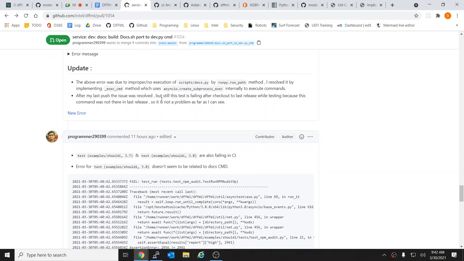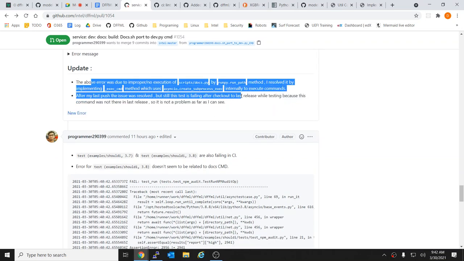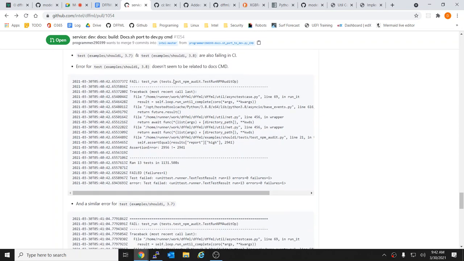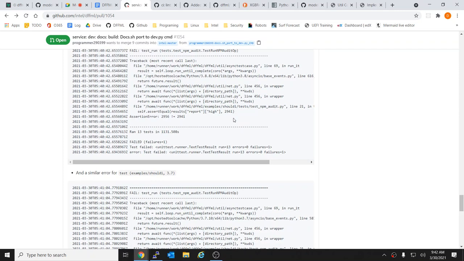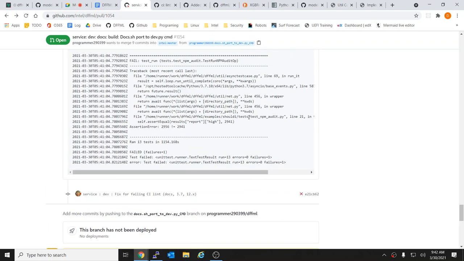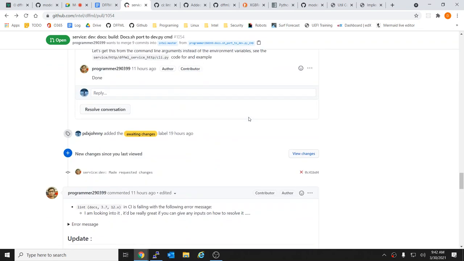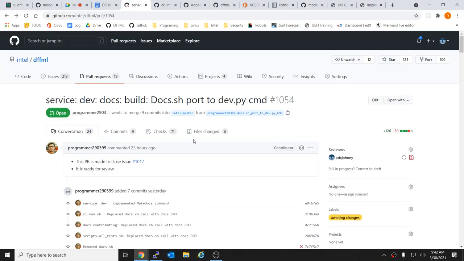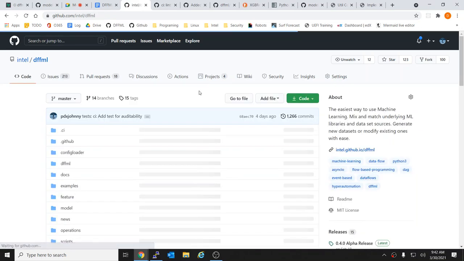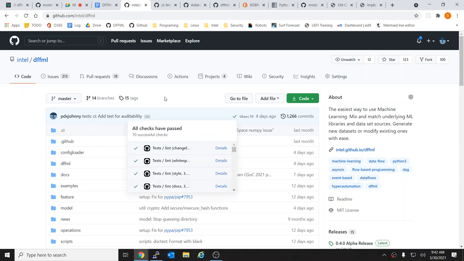So this CI was failing. And when I made the changes to fix it, it was still failing. It is checking out the last release and then trying to run the DFFML docs command. Oh, yeah. So it is not there. That's why it's failing. And two should I examples are failing. Okay. If those are things we want to open an issue for, and this is why we're running it every day at 3 a.m. But it must have just started failing.